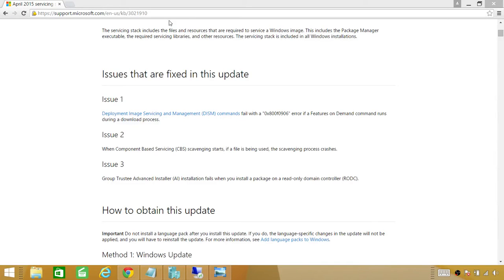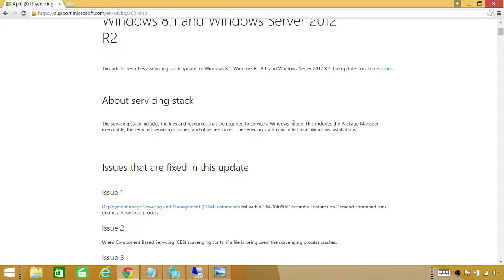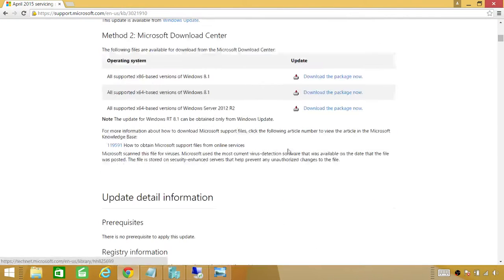So here's the KB that I'm going to install. This is the patch 3021910, and these are the issues that it fixed. If you go up right here, it'll show you what operating system, and my operating system is Windows Server 2012 R2 right here. This is where I downloaded this patch.